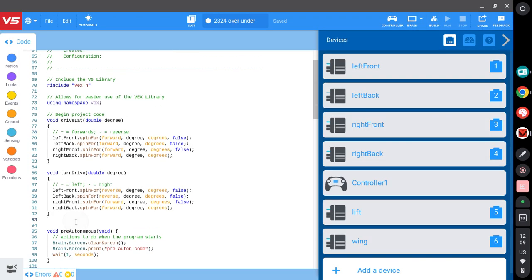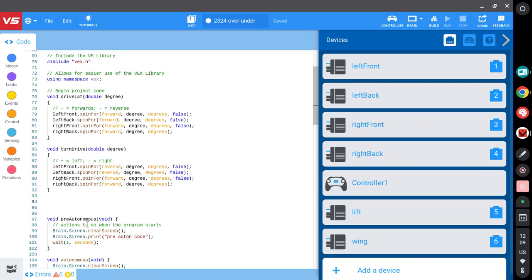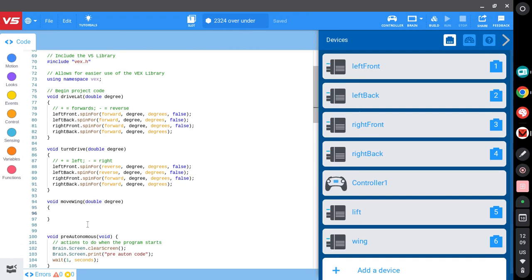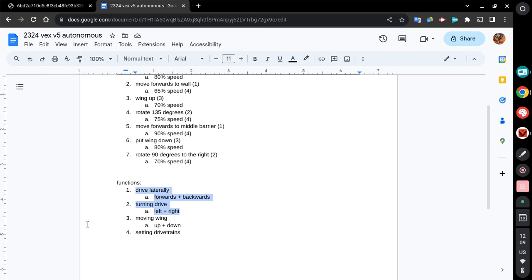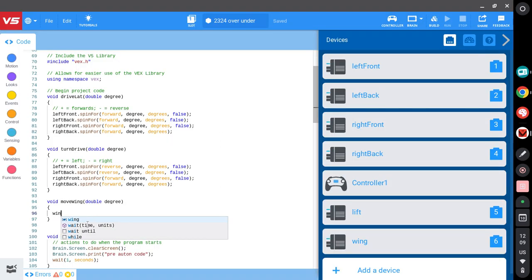Now we're going to write our wing function. So void move wing, double degree. I'm just using the same one. And then we're going to say wing dot spin for forward degrees. Now there is no false on this one because this is the last line of code within the function, so we definitely want to wait for that to finish before we start doing anything.